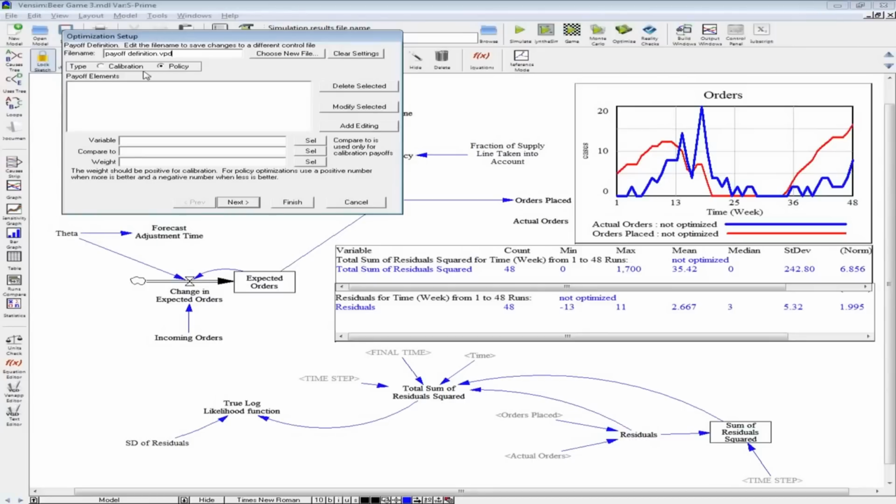A payoff is a single number that summarizes a simulation. In the case of this simulation, it will be a measure of fit, which can be a sum of squared errors between the actual and the simulated values, or it can be a true log likelihood function. If you are only interested in finding the best fit without worrying about confidence intervals, you can use the calibration mode. For calibration, it is not necessary to define the payoff function at all. Instead, choose the model variable and the data variable with which the model variable will be compared.